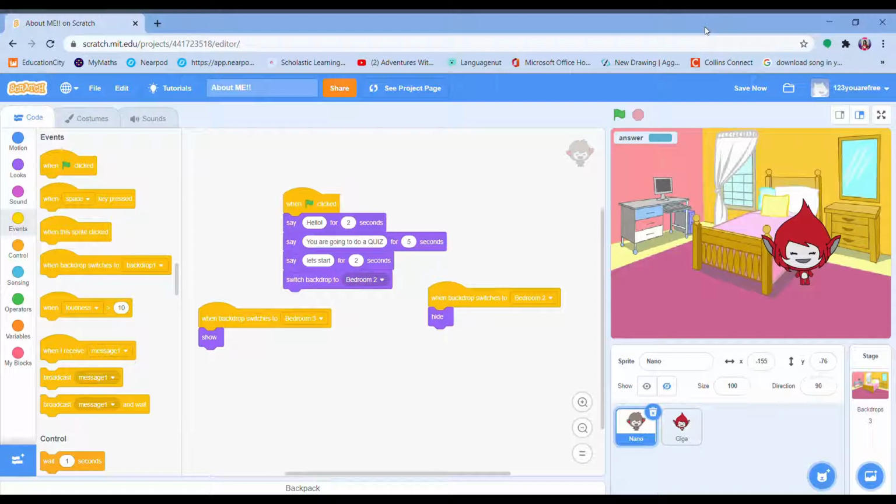First let's go to Nano's coding. When the green flag button is clicked, he will say hello for 2 seconds, and then say you are going to do a quiz for 5 seconds. Finally, he will say let's start for 2 seconds. After that, he will switch to bedroom 2, that is Giga's bedroom.